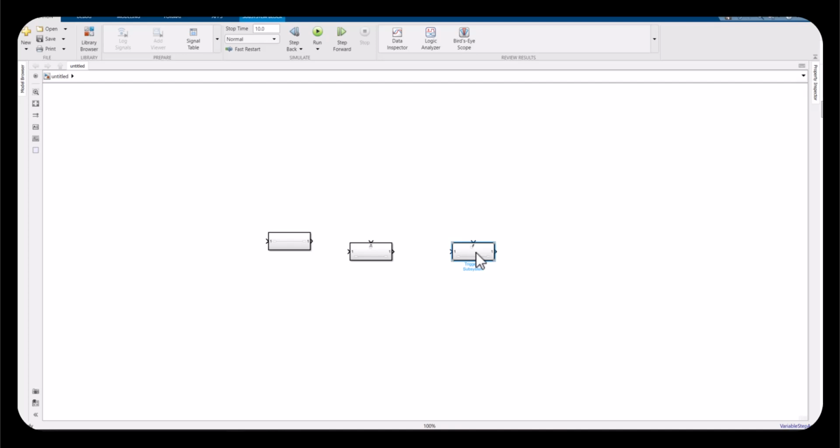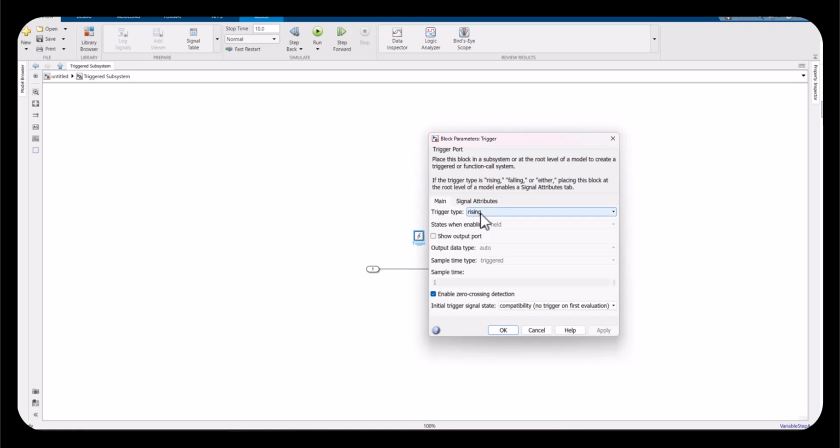When I say true to false or false to true, in the triggered subsystem we call this a rising flag or a falling flag. In case of rising, the transition of the flag should be from false to true. If I set falling, the transition direction changes from true to false. If I make it either, both will be okay. If I get any transition, false to true or true to false, trigger this subsystem and get it executed.